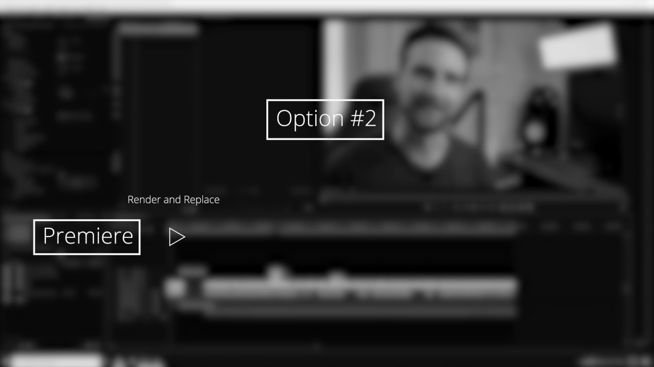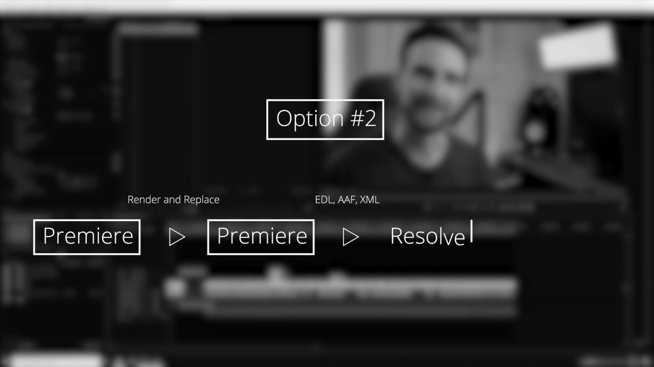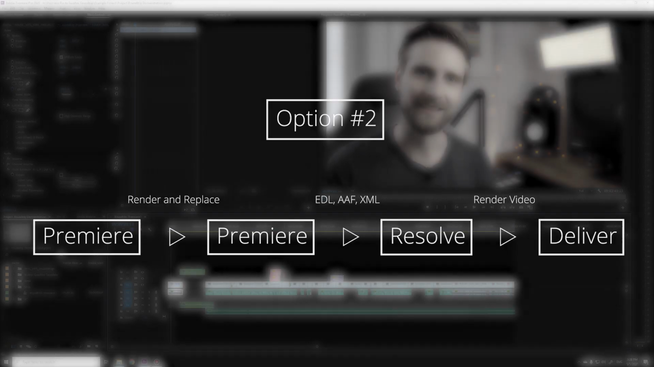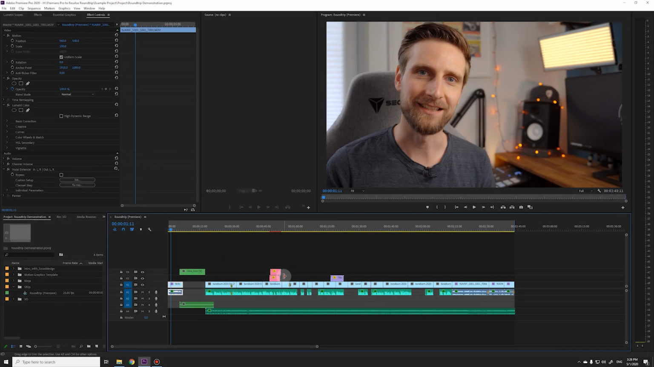Number two is to finish your whole video except from the colors in Premiere, render all your clips you applied any effects to, replace them in the timeline, then go into Resolve to do the colors and export the final video straight from Resolve. Both options are not ideal if there will be any changes to the edit after you have brought the project to Resolve. So the version of the edit you hand over should ideally be picture locked. Just keep that in mind, and now let's roundtrip.